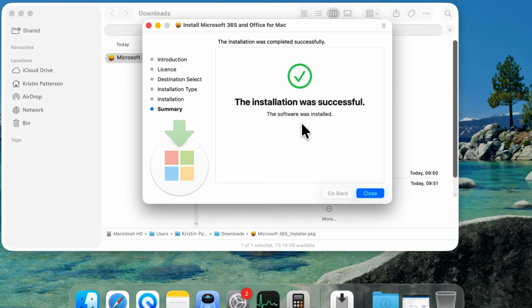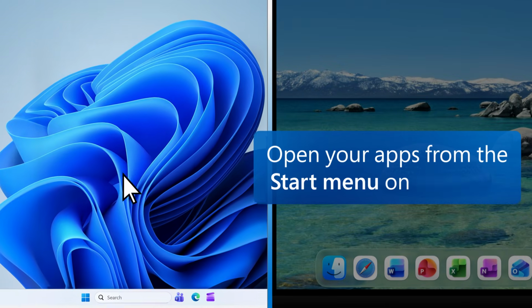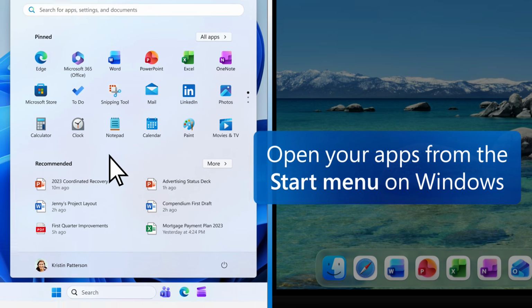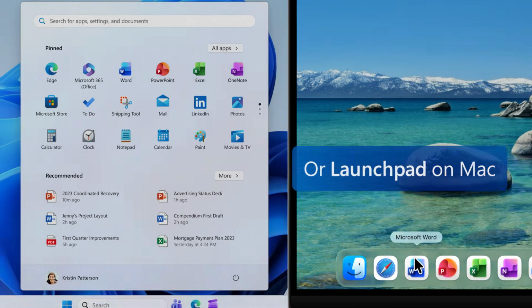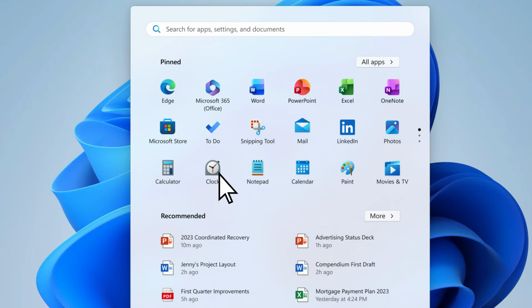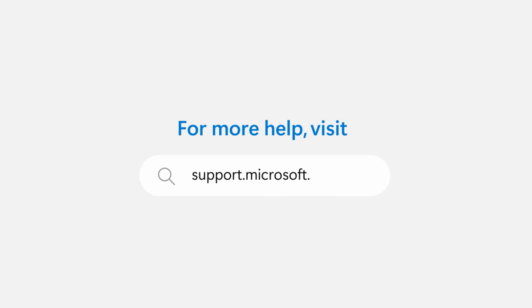After installation is complete, you can open your apps from the Start menu on Windows or Launchpad on Mac. And that's it! You're all set to start using Microsoft 365. For more help, visit support.microsoft.com.